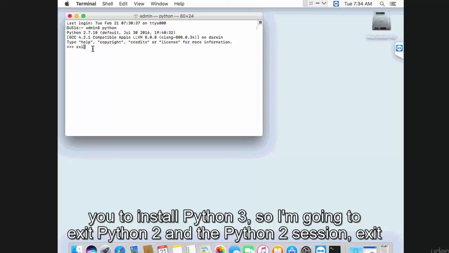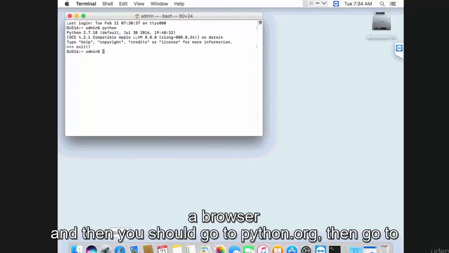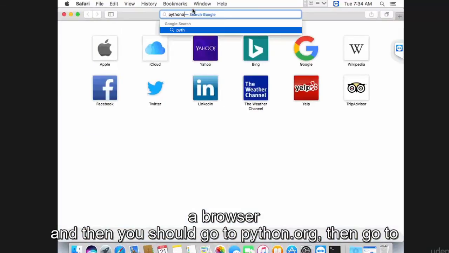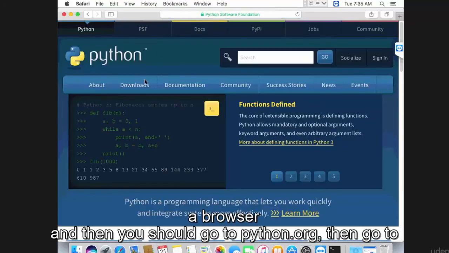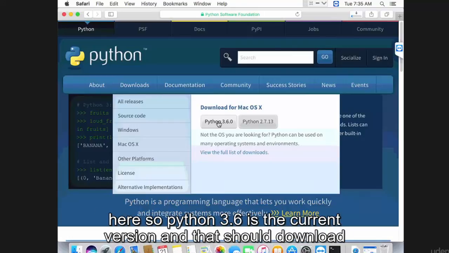However, I advise you to install Python 3. So I'm going to exit the Python 2 session, exit and two brackets, and you go back to the terminal. To install Python 3, open a browser and go to python.org, then go to downloads, and install the latest version of Python, which should be shown here. So Python 3.6 is the current version, and that should download Python.